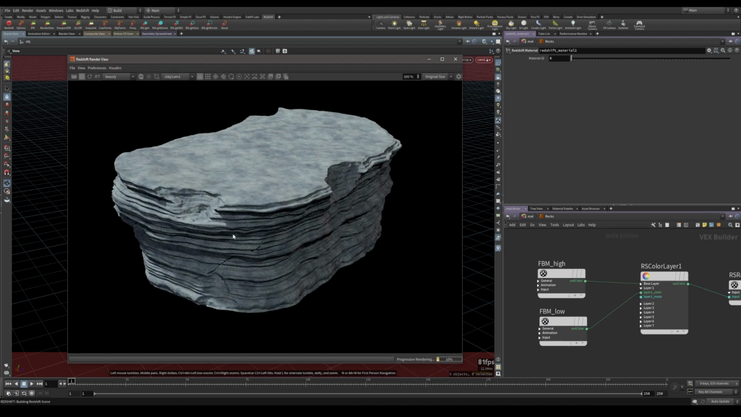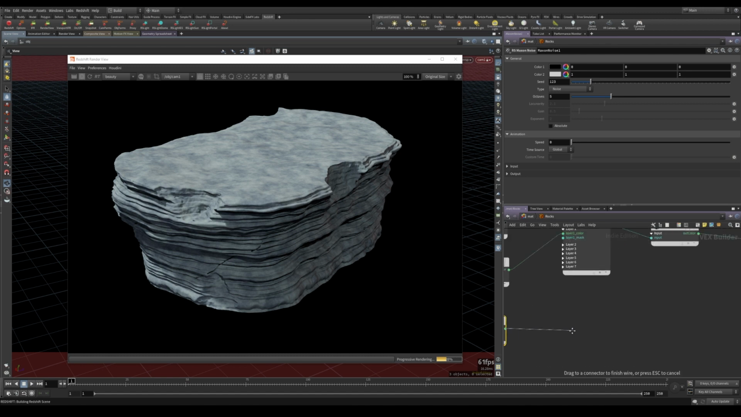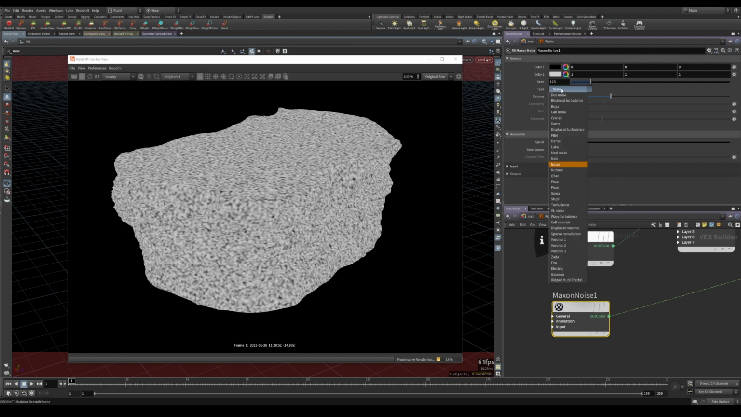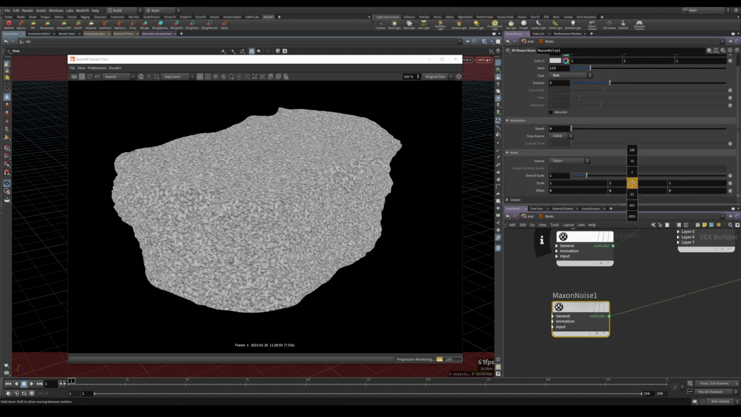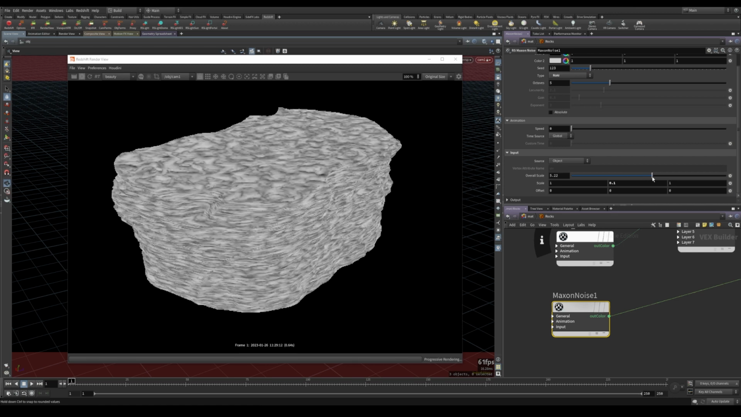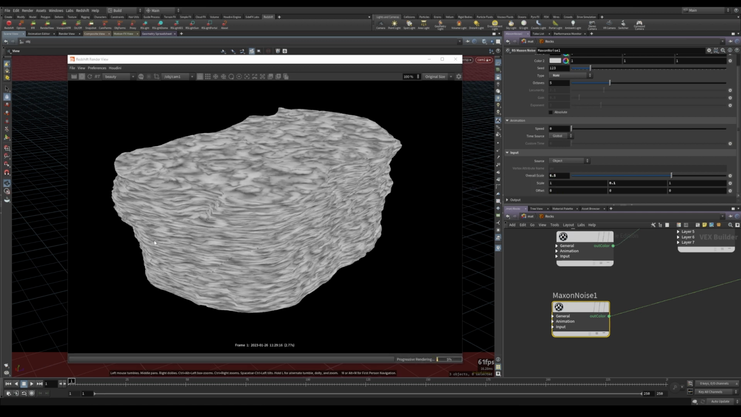Now what I want to introduce is something like a horizontal noise. So let's take another Maxon noise, plug it directly into the surface so we can have quick feedback. And we want to use the Naki pattern for this operation. Then in the input we can lower the frequency on the Y scale, so let's say 0.1, and increase the overall scale to some quite big value, let's say 6.5. So I can have this horizontal pattern going on.